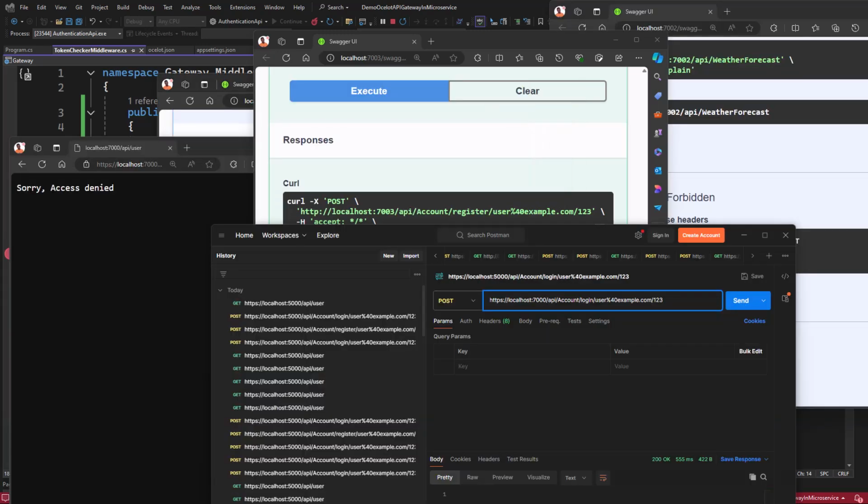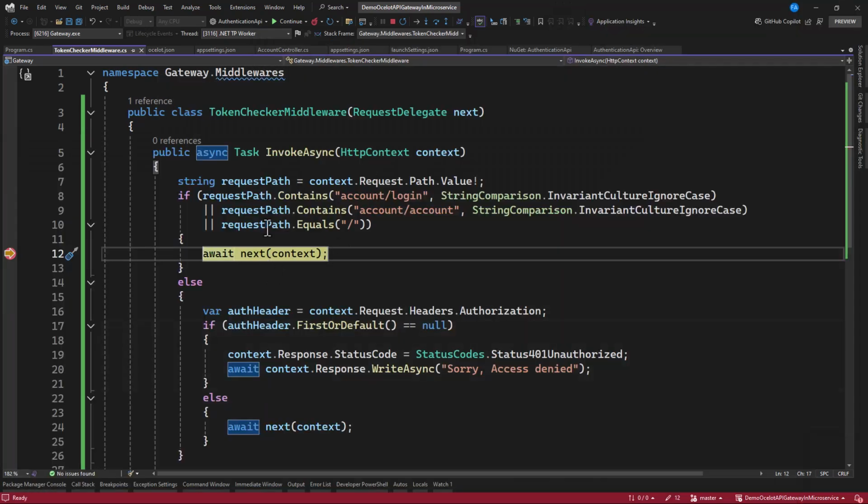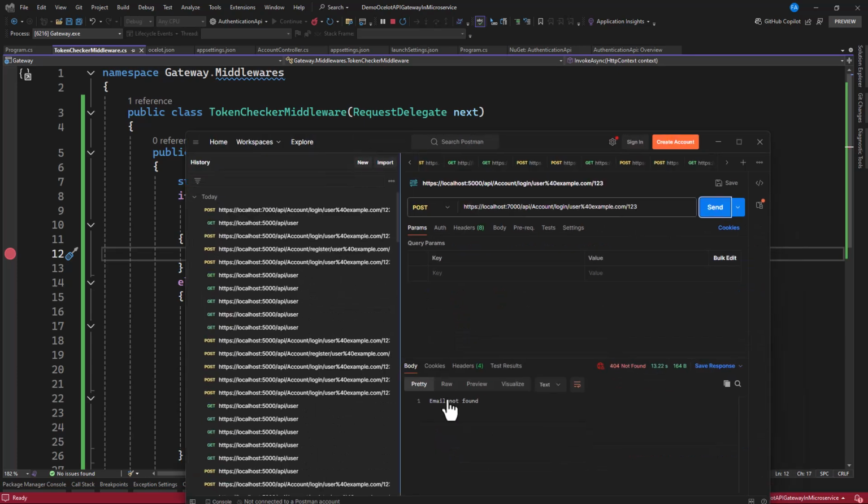So if I click on send, let's see, now the breakpoint is hit. Now you can see the request path here has api/account/login. So it means it's going to go to the next line of action. And as soon as I run it, let's see what we get. Okay, so email not found, right? Because this is login. So this is working.